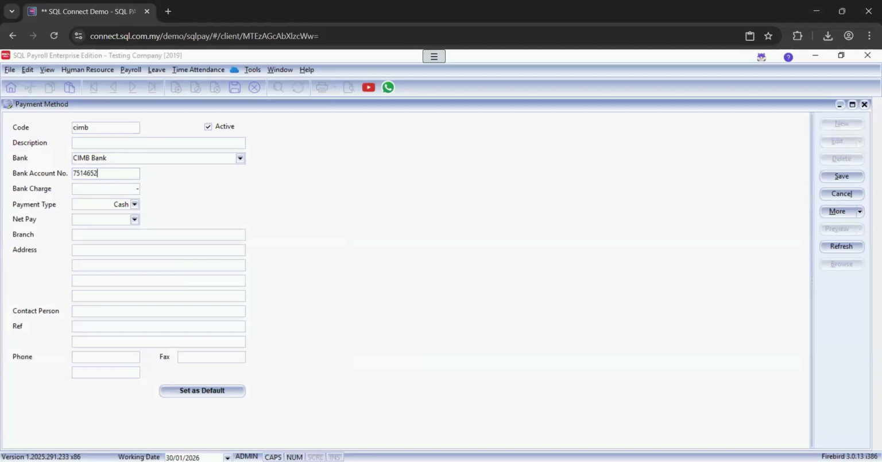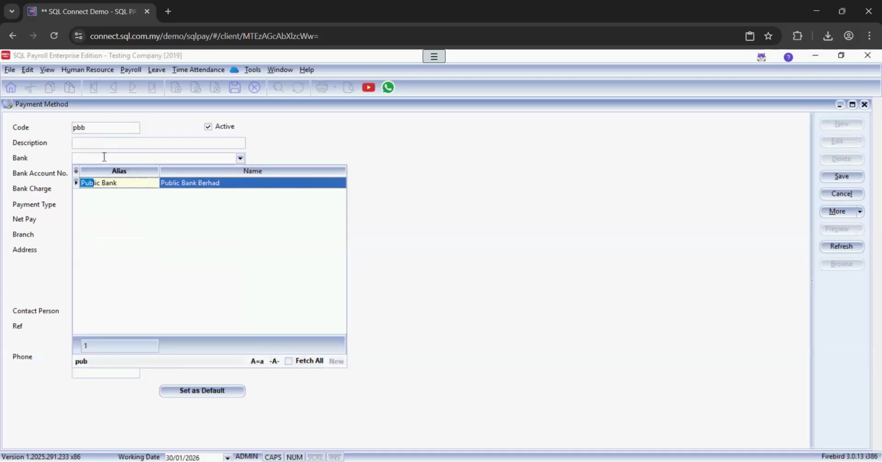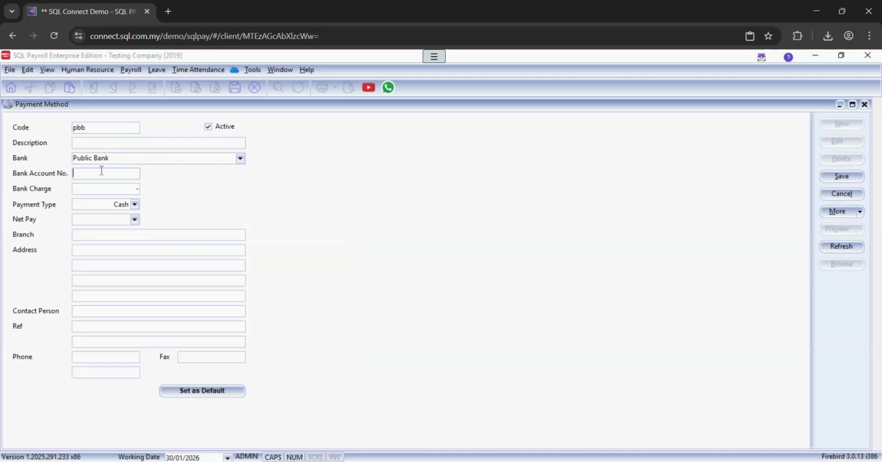And key in the bank number and then choose direct transfer. See. And then same, if you use a different bank, you can choose, let's say PBB, Public Bank. Go ahead. Then you can choose this direct transfer. Same. Okay, then save.